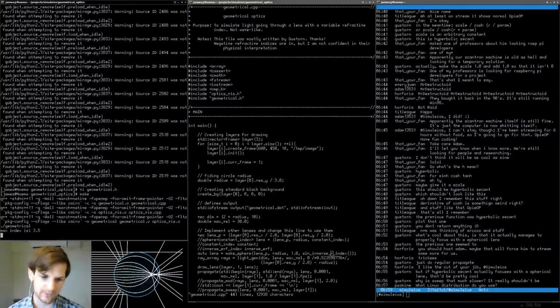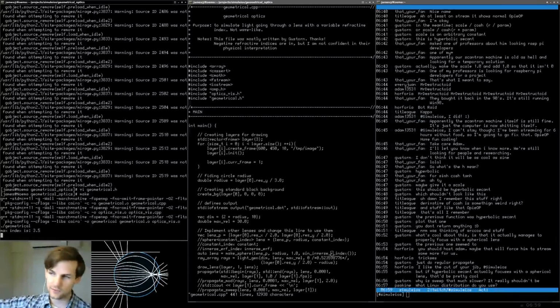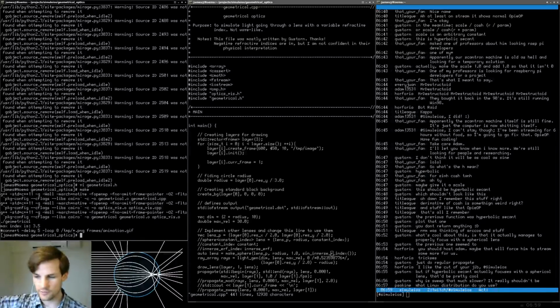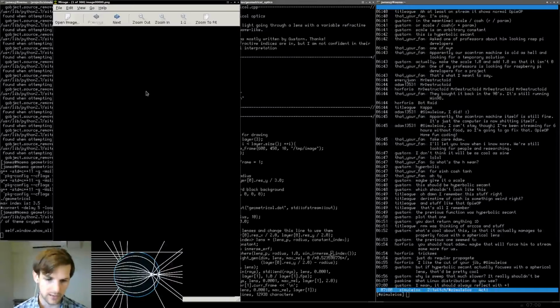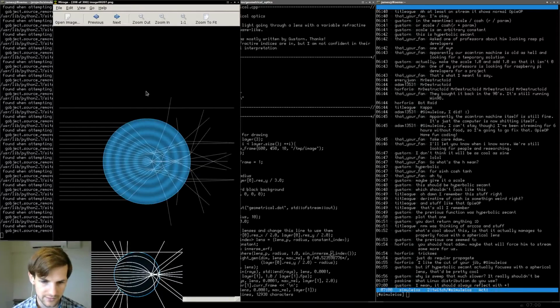Max index is 3.5. That's fair enough. It's going to be 3 plus 0.5. So we're basically varying from an index of 2.5 to 3.5 with some sort of sinusoidal oscillation. Okay, let's take a look at that. Mirage temp. Oh, that's not nearly as interesting as I was hoping for.